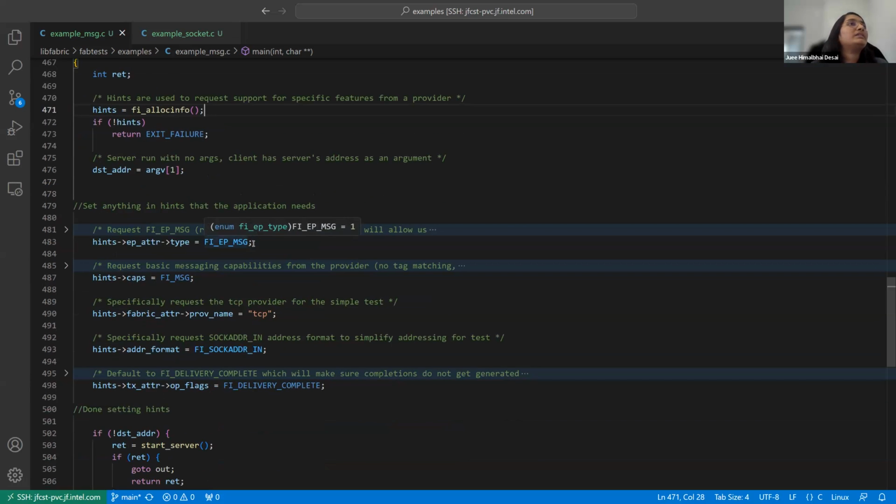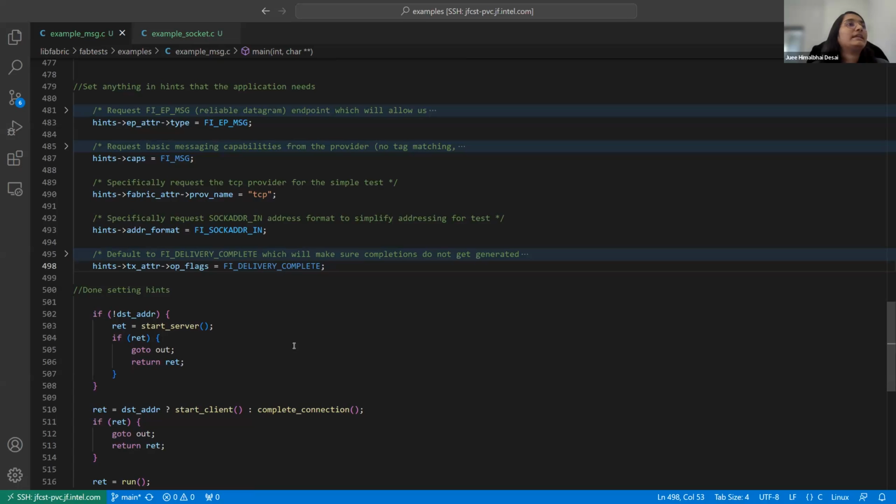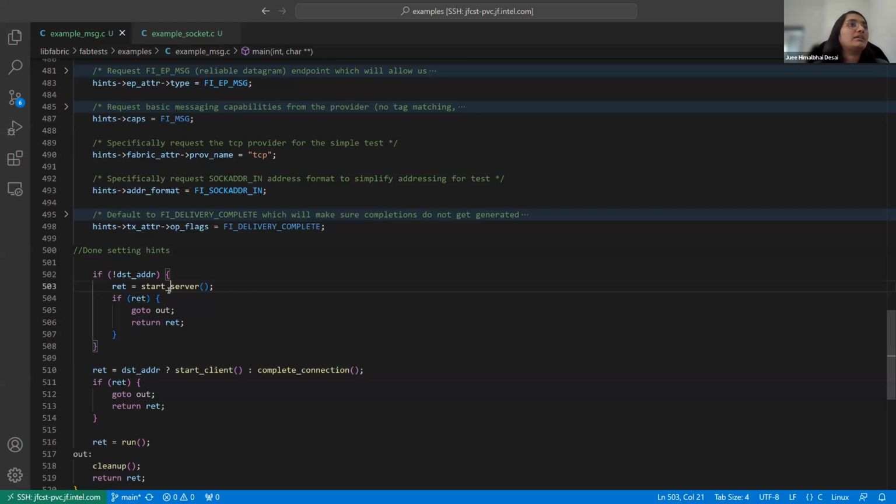Next, we'll ask for a message type of endpoint. An endpoint is similar to sockets, so it means that we want to have a message type of socket to do the message exchange. And we'll ask for FI_MSG capabilities. Again, because this is a messaging application, we are requesting these capabilities. And we'll request the TCP provider and request the FI_SOCKADDR_IN type of addressing format because there are IPv4 addresses here. And lastly, we'll request FI_DELIVERY_COMPLETE. This is a flag that we'll set. This just means that the completions won't be generated until the client has finished sending its messages. Otherwise, the server might not receive its message. So after setting all of these features and hints, we'll go ahead and start our server.